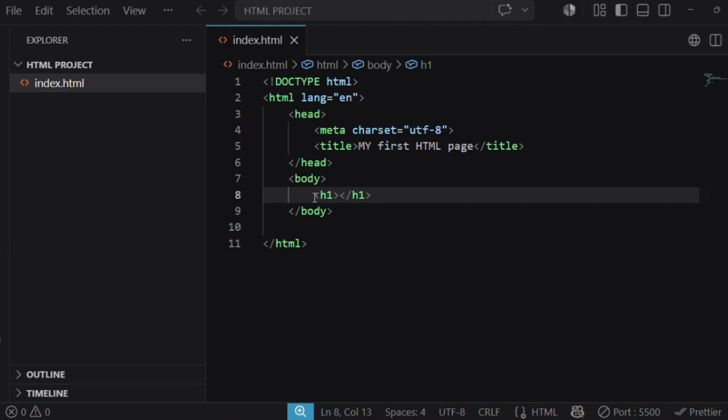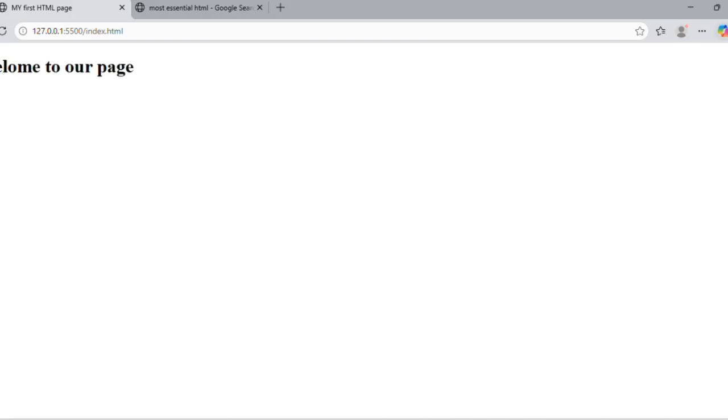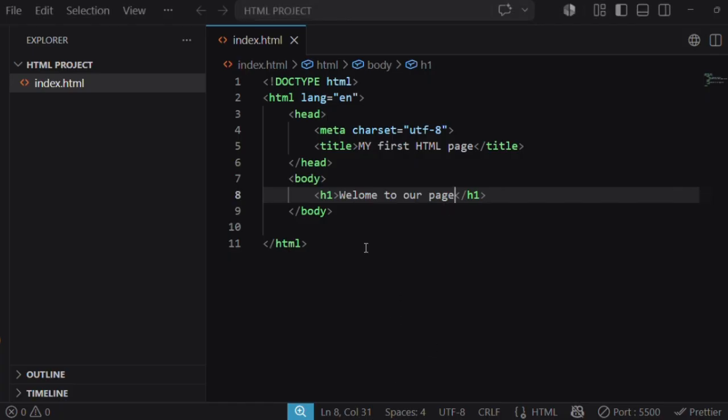In HTML, we have headings starting from heading 1 to heading 6. Heading 1 is the most important, and it has to be one in the whole page, then H2, H3, H4, H5, and H6. H1 is the major topic, H2 is the subtopic. Here we are going to write, welcome to our page. If you refresh, or press Ctrl S to save, then you come to your website and see that it has displayed: welcome to our page.